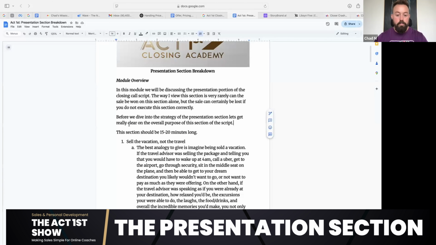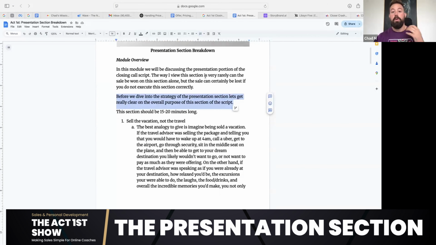Now, obviously, the overall purpose of this section of the script is to go over your offer and to be really clear and show the purpose of your offer. And we're going to dive into all that in just a second. And how long should this section be? We're looking at about another 15 to 20 minutes. So the way that the script is broken down is the discovery section should be 15 to 20 minutes. The presentation should be 15 to 20 minutes, and that should save you another 15 to 20 minutes for closing, objection handling, and all that fun stuff.